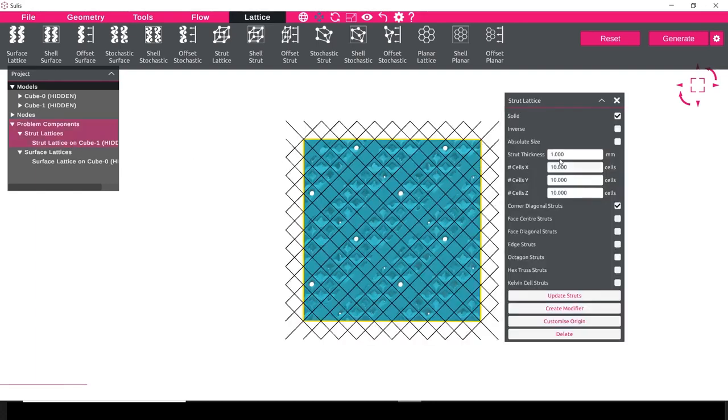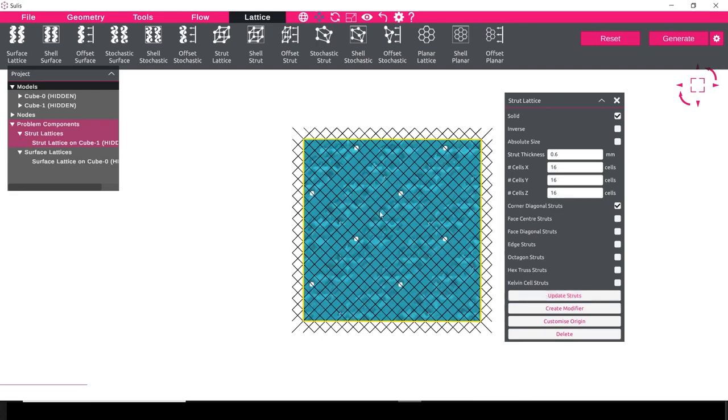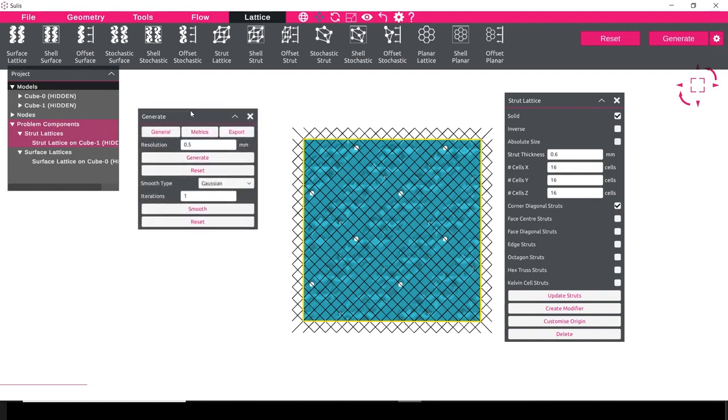axis. So I can change these parameters now and say reduce my strut size to 0.6 and increase the number of cells to say 16 in each of the axes. If I update the struts here, we can see this gives us a far better definition of struts in this gap. But what I will now need to do, because I've reduced the strut thickness, is just reduce the resolution of my solve. Normally we would recommend, again, that we want the solve to be about half the resolution of the strut thickness. So I'll generate this now and then we could take a look at the results.